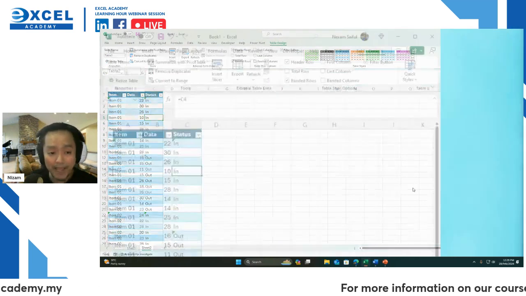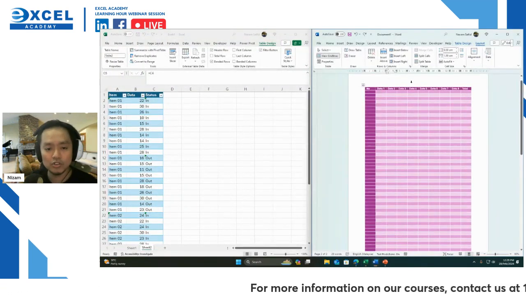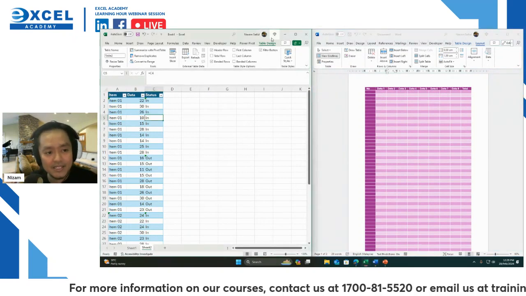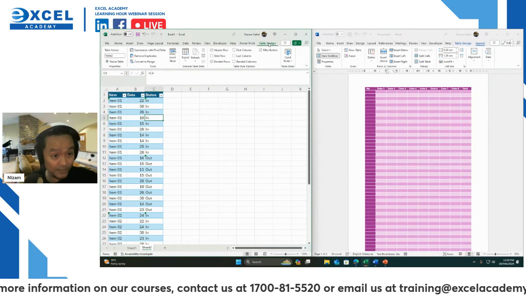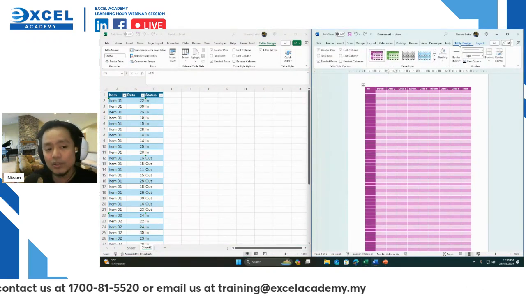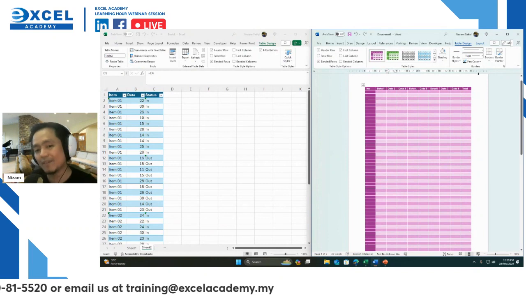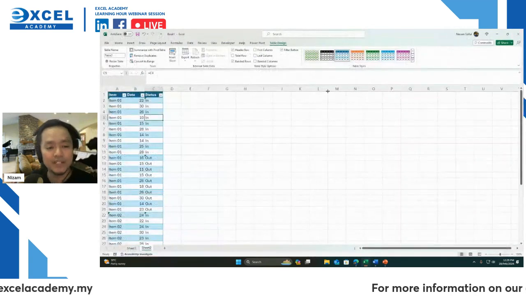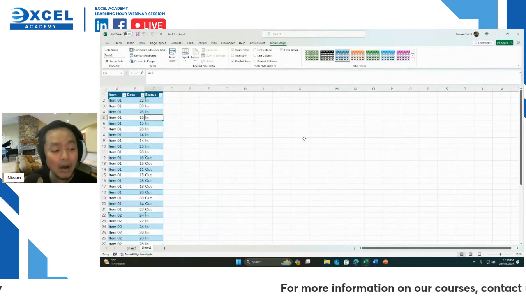If you compare this table to your Microsoft Word table, in Word we have Table Design, and here we also have Table Design. The only thing is, in Microsoft Word you have Layout, but here we don't have Layout because Microsoft Excel doesn't need it.